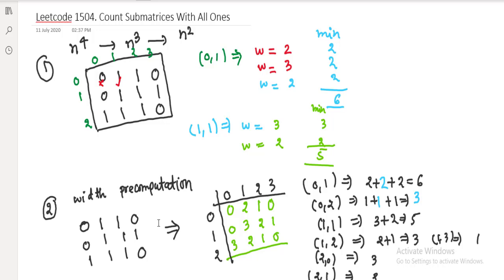Yes, it is 1. Now what we need to do is find the width. What is the width here? We'll start from this particular index and go to the left, and as long as there is 1, we keep incrementing the value. For this particular element, the width will be 2. Similarly, for this particular element, width will be 3. For this particular element, width will be 2.